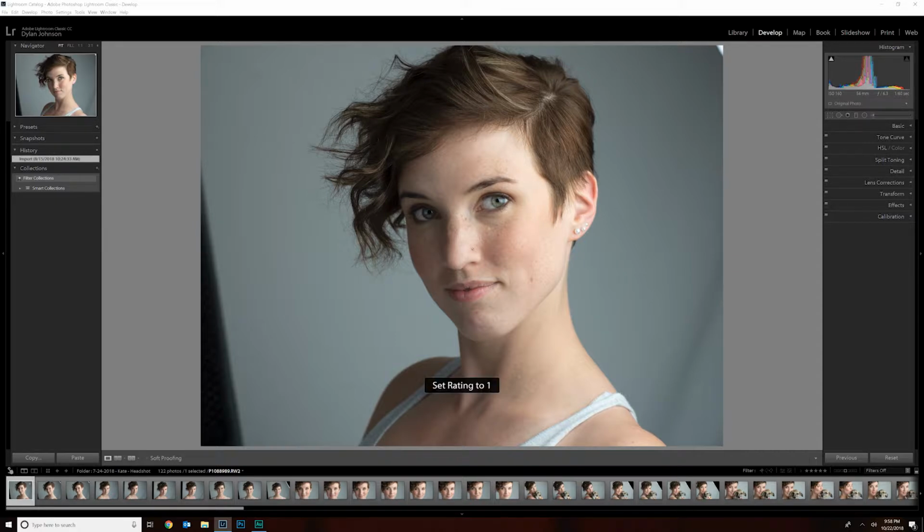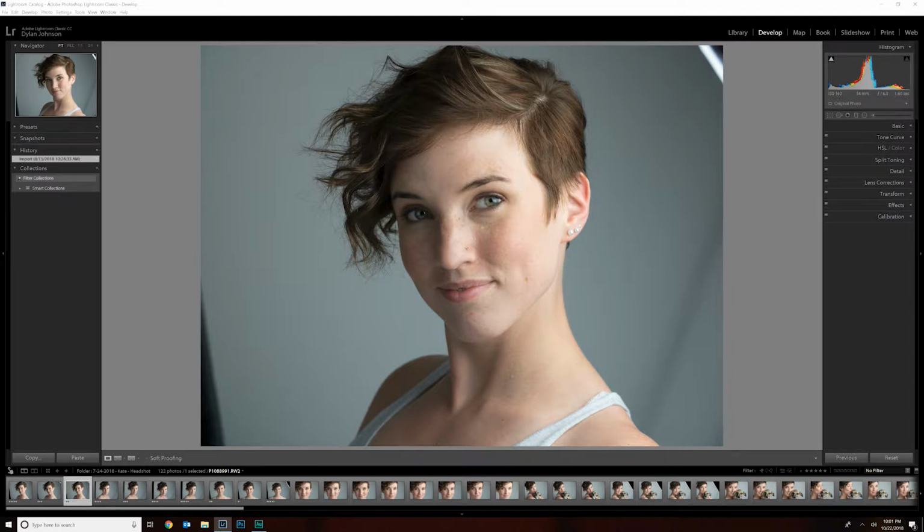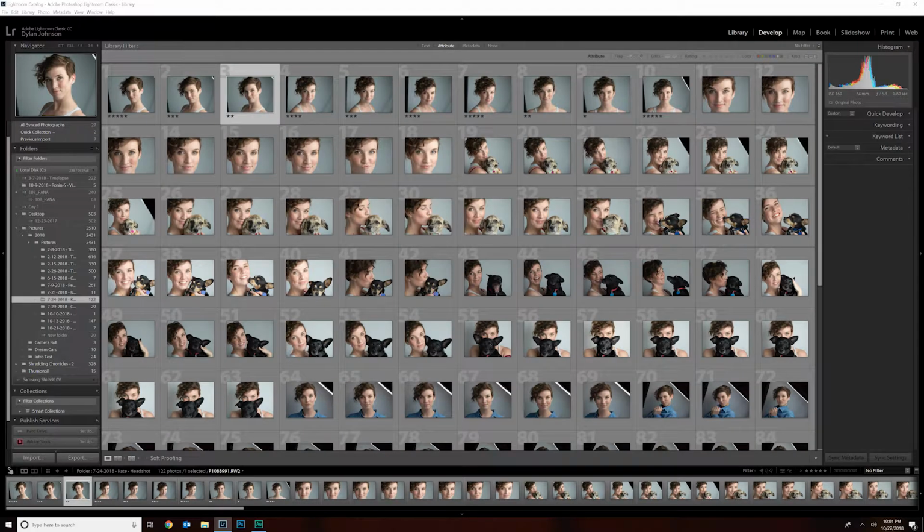So if I hit 1 on this image, you can see it sets the rating to 1. If I hit 2, it sets the rating to 2, so on and so forth, all the way up to 5. Now tip number 2 is also going to be based on this rating system. So if we go back into our library tab, you'll notice that we've got all these images here.